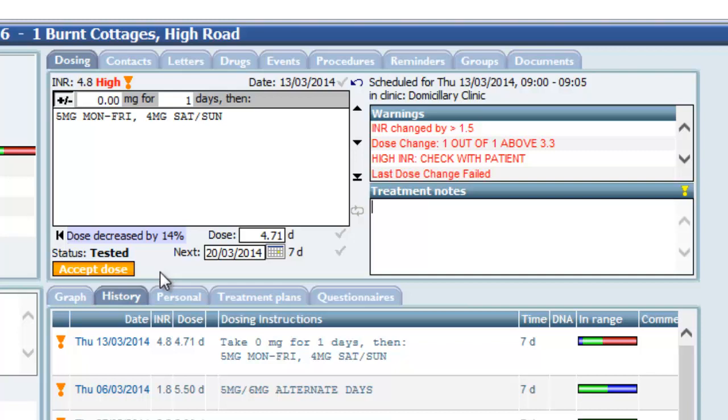If it's amber, which is in this scenario, it means that there has been a warning. So there was a warning against something, and in this instance it was a warning against the INR result because it was high. The amber means that there has been a warning, but you've acknowledged it. So you've clicked on the question mark or you've corrected it, and we are good to go with clicking on accept dose. Now, if the accept dose button is ever red, it means there is still a warning somewhere on that dosing screen that you have yet to acknowledge.